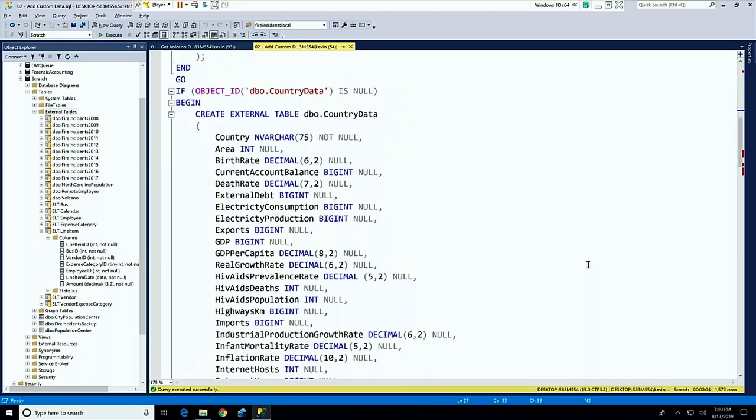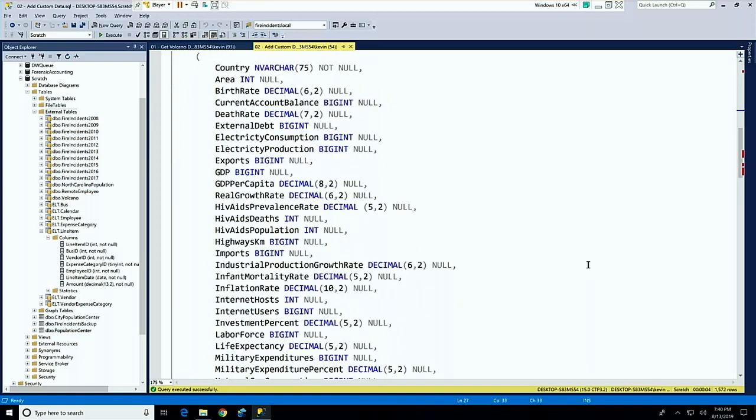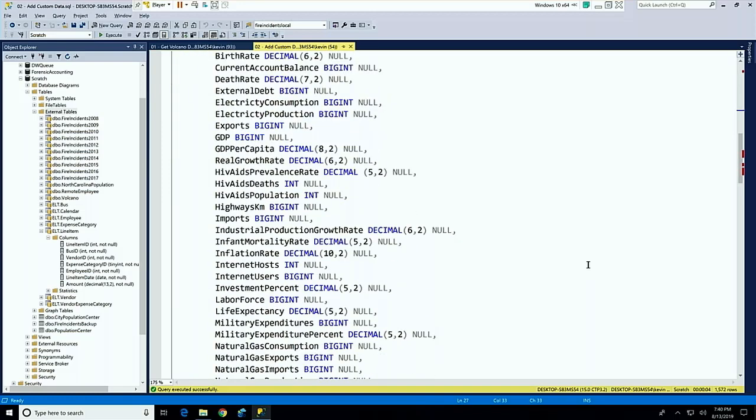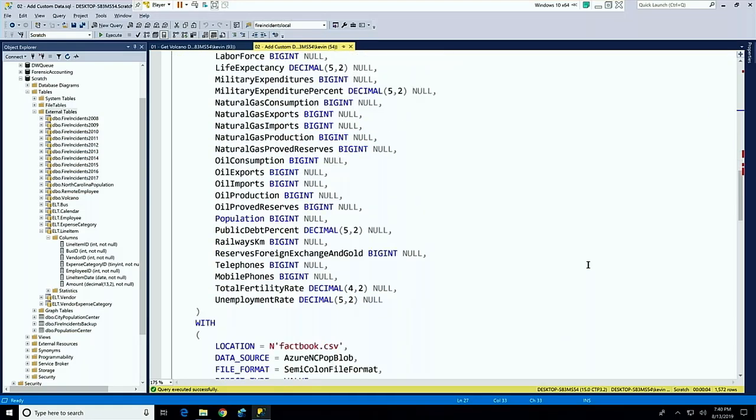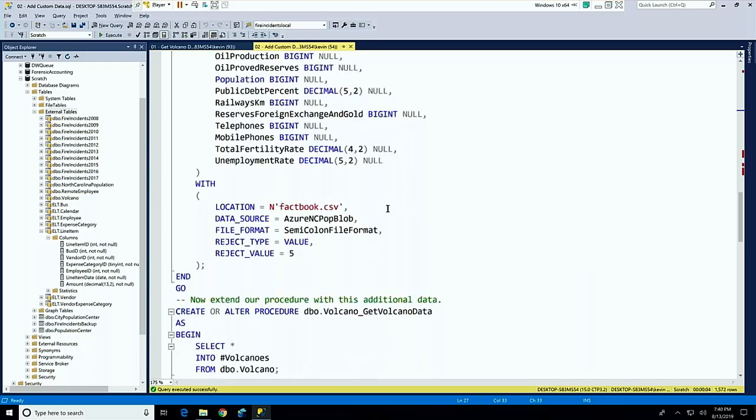Here's what my country data looks like. I did have to fill this out myself. We have a lot of different features that are, I think this came from the CIA World Factbook. So I can pull this in.